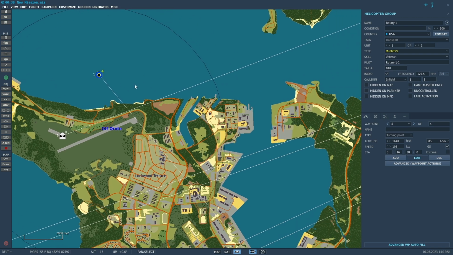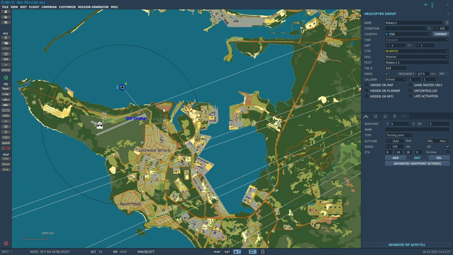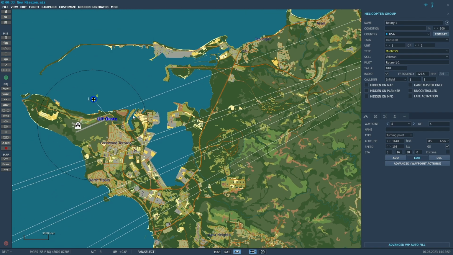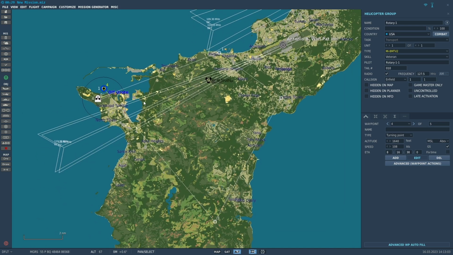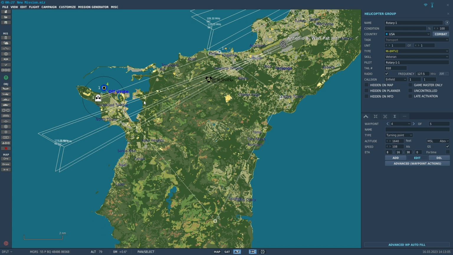So just something to be mindful of. We can go ahead and save our mission, once we make that change. But this is necessary for the Mi-8 potentially. If you find that you're trying to set your waypoints and they keep snapping to different airfields or disappearing, this is probably your issue. So we thought we'd call it out here.